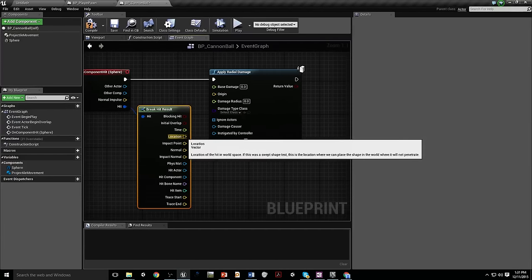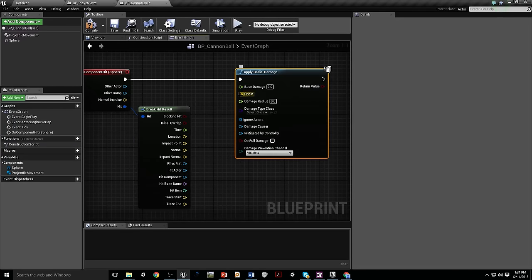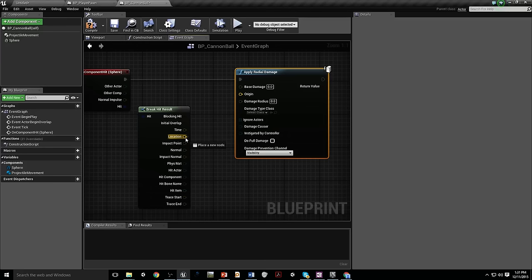We've got the location that it happened, we've got the actor that it hit, all that great stuff, which is really useful. So this color coding on the different variables is really useful. We know that yellow is going to go with yellow. So if we look at the location that this impact happened, that's going to be the origin that we want to create that damage at.